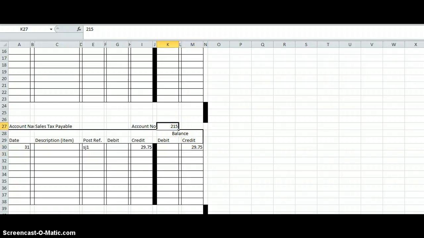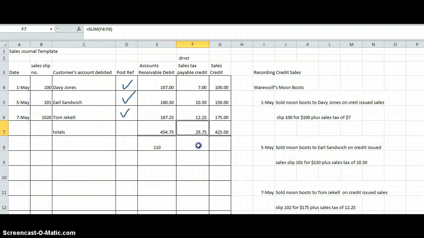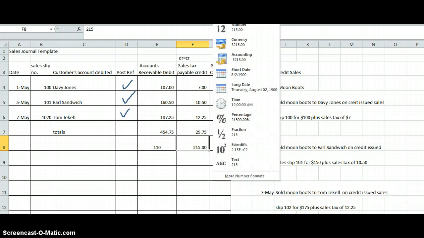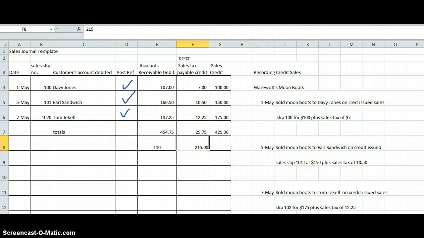This is account number 215. We'll go back to the sales journal and we'll type in 215, making care to have it look like a regular general number that's not a specific dollar figure. It looks like the account number.